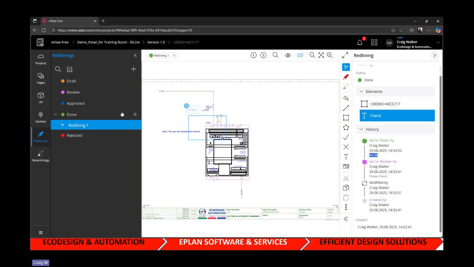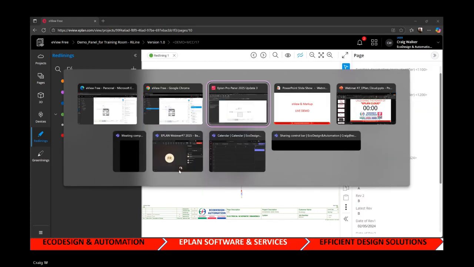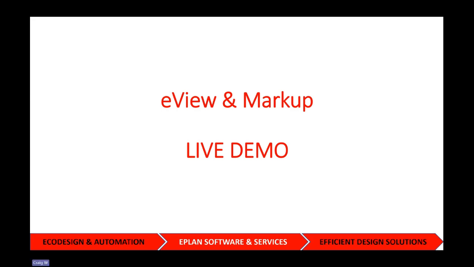It generates emails as well to the email account for the red penning when they're passed, so that you can keep track. It will give you notification in your email box when someone's made red pen changes to your project, so you know that they're there to be attended to or checked. It's a very powerful tool. So that's the eView and marking up.